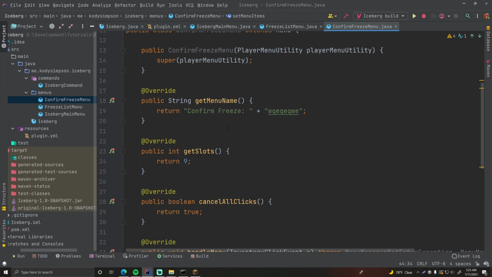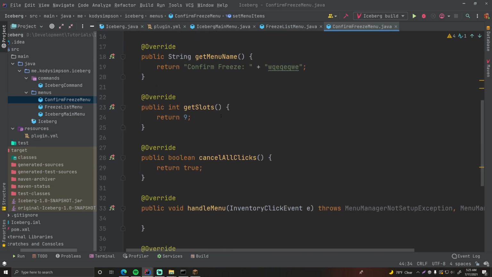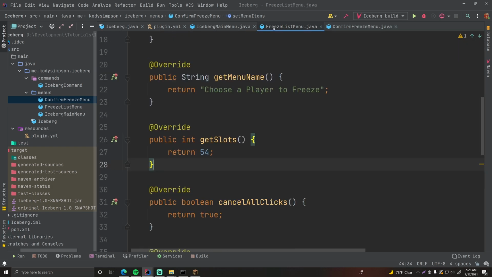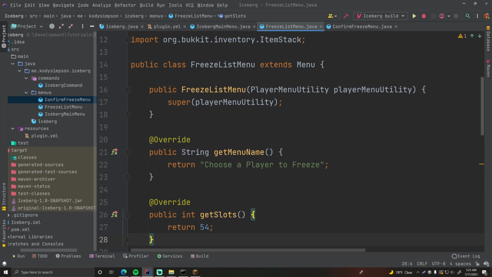So I just thought of the idea, what if you have this class that goes alongside your menu system for each player that you can put data into, and then you can grab it from the menus dynamically. This is achieved using what's called the player menu utility. This is a class that has some information. Let's go to our freeze list menu here. So we have our player menu utility. It's a part of every single menu that you have, and this grabs all of the data that you pass in between your inventories. You can save data to it.